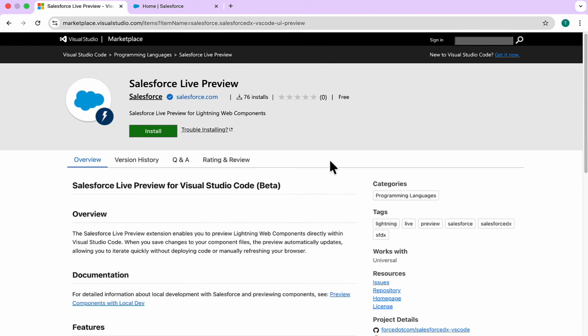This is Rohit and today I'm going to discuss this Salesforce Live Preview extension, that is LWC Preview. Salesforce recently launched this extension, so you have to use it in your project if you want. Before that, I will tell you one thing.